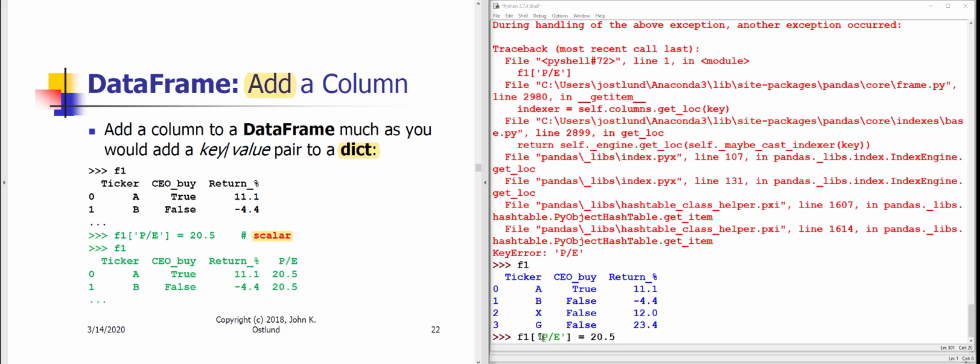P/E, by the way, is what's called the price to earnings ratio. It specifies the amount of money that you have to pay for a share divided by the amount of earnings that the company reports each year on a per share basis. 20.5 is considered to be on the high side. Usually investors are interested in PE ratios down in the 10, 12, 14 kind of range.